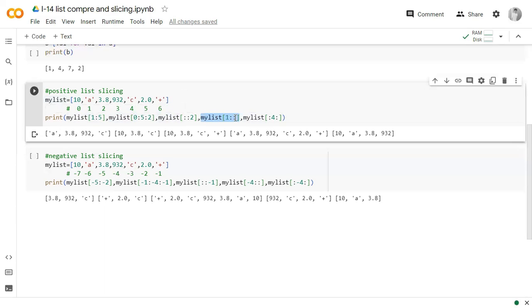Okay, then come to this statement: my_list[1::]. If there is no ending point, then it takes up to length, and if there is no jump, then it takes the jump as 1. Okay, start from A and go up to this plus. Then the result will be A, 3.8932, C, 2.0 and plus.